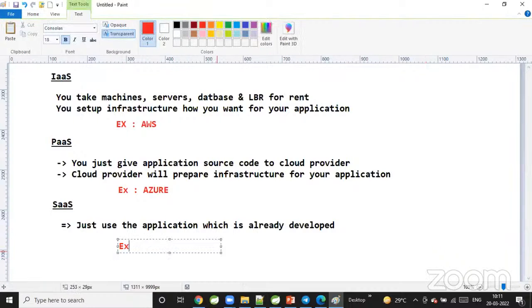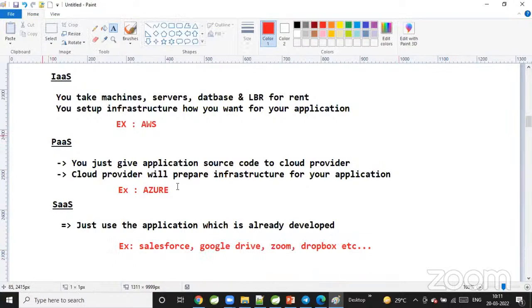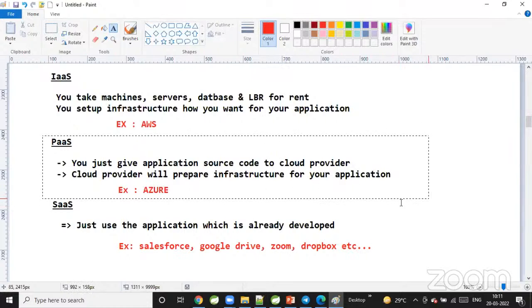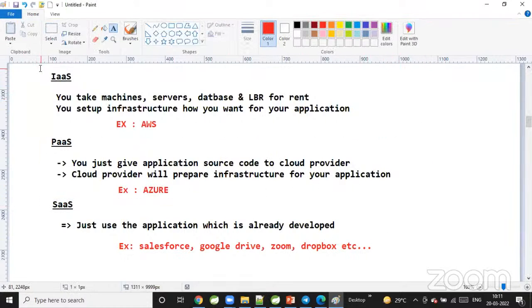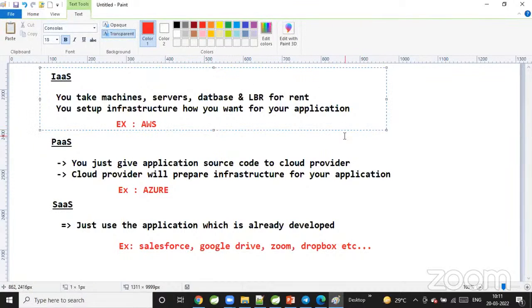Software as a service, examples: Salesforce, Google Drive, Zoom, Dropbox, etc. All these things are software as a service. PaaS: Azure is going to provide you the platform to run your application. AWS will provide you infrastructure to run your application.